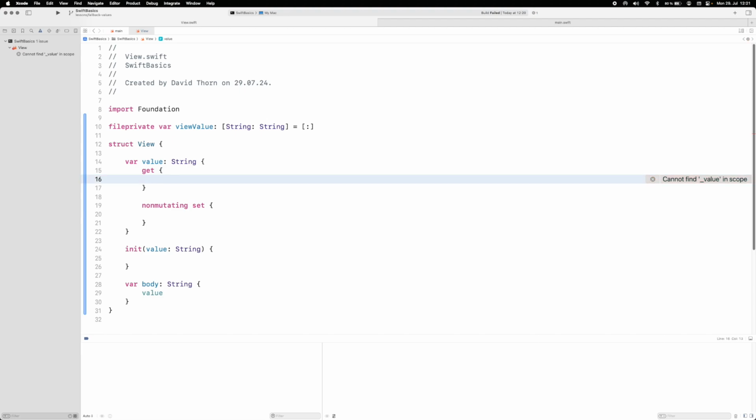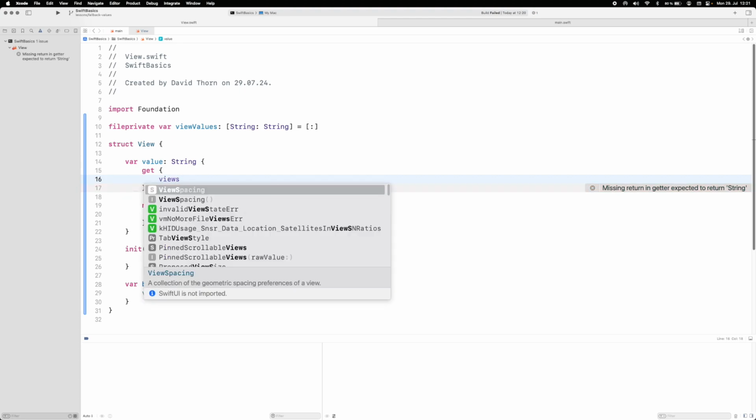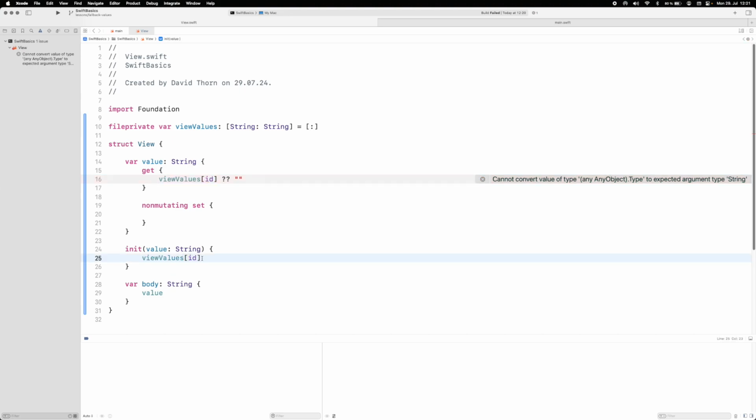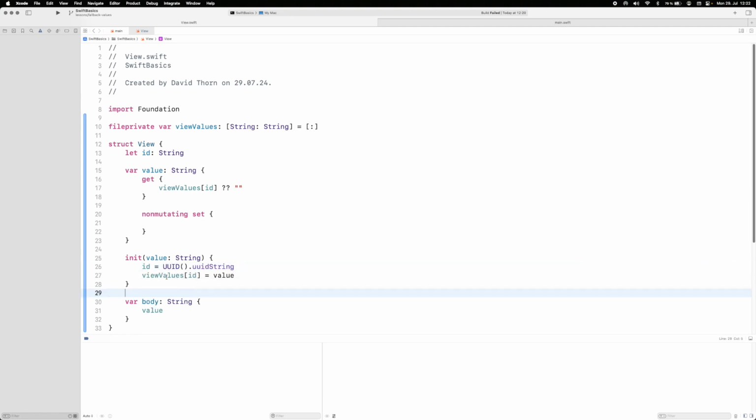Inside of the getter, we're going to say viewValues, indexed by the ID, and if it's not found, we're going to return an empty string. However, we know it's going to be there because we're going to set viewValues at ID equal to value. Obviously, that means that we need an ID property now. So let's create an ID property here. And now we need to instantiate that ID property as well, just by saying UUID string here. So now we know it's guaranteed that this viewValues ID is going to be there.